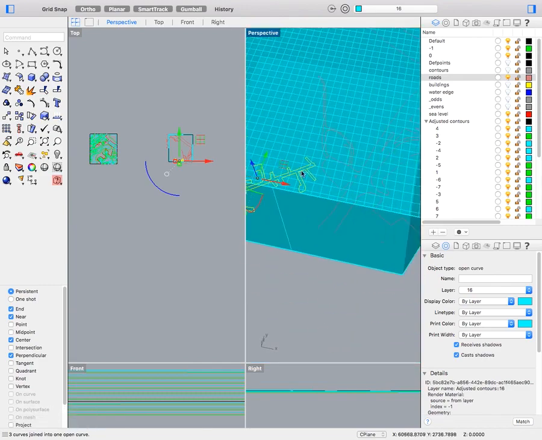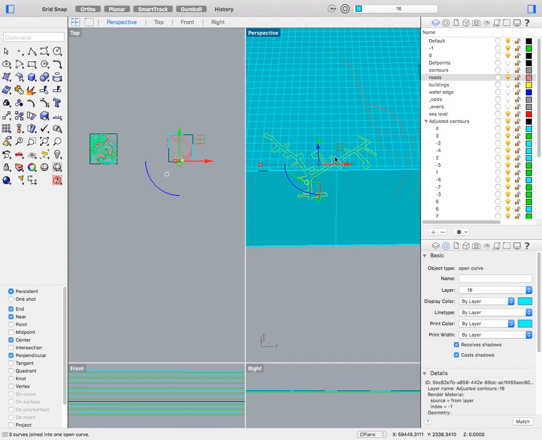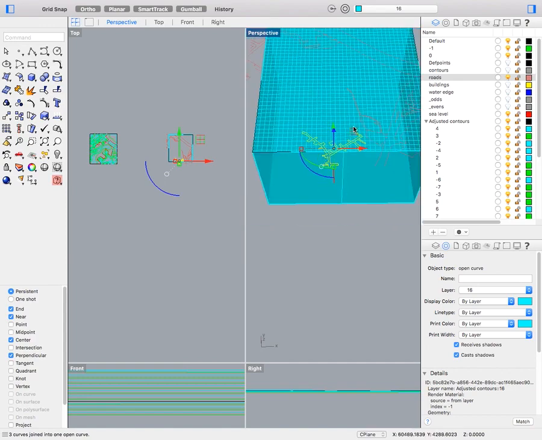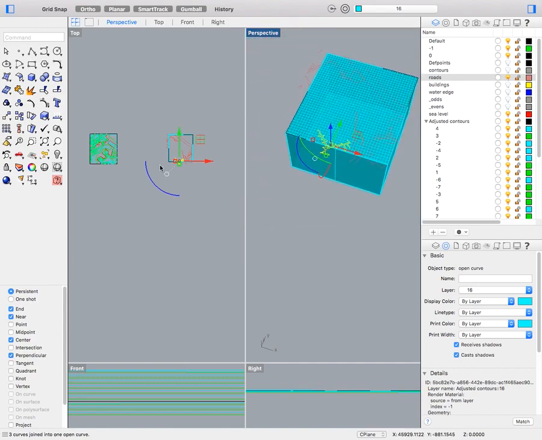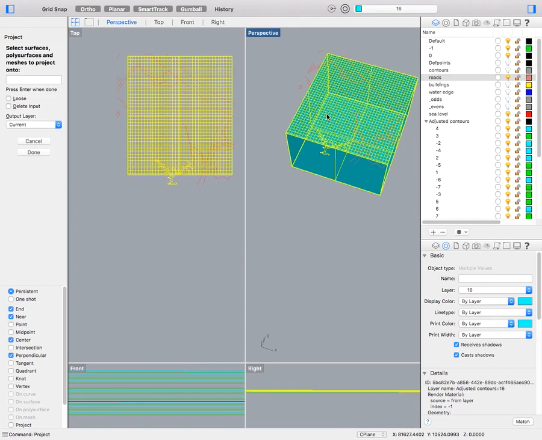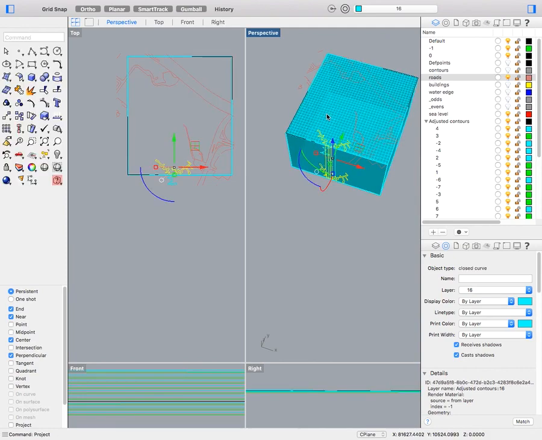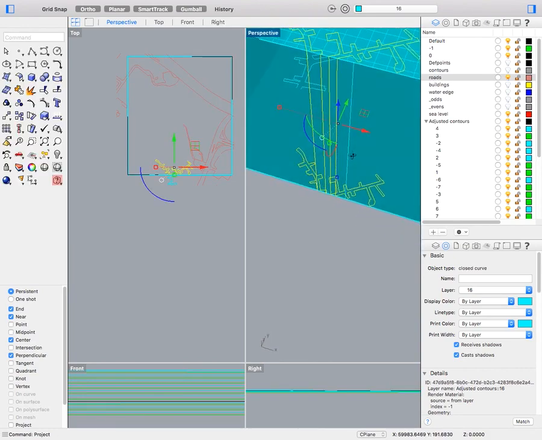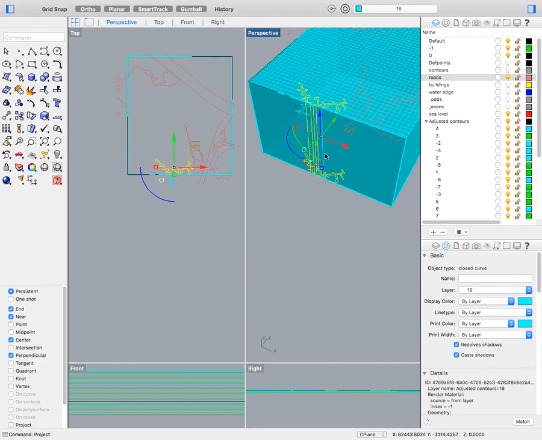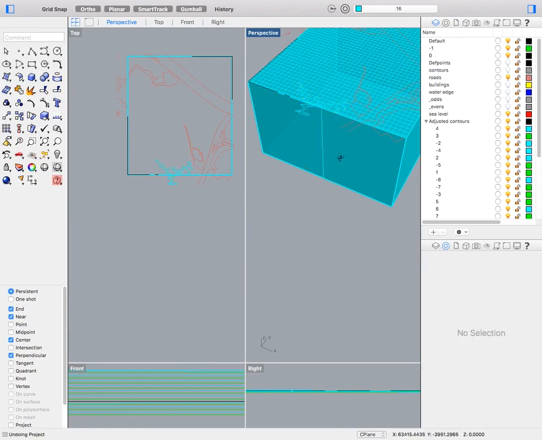So I'll just use this little selection of roads to actually project on here. All we're going to do is use that same project command and project it onto the model. Now, as you can see, when it is a solid form, it projects through the entire model. So we actually don't want that.